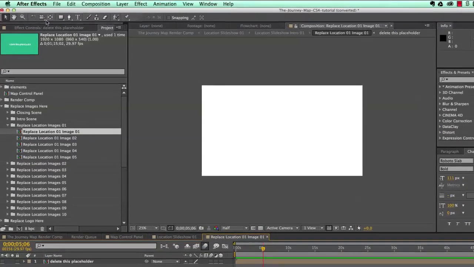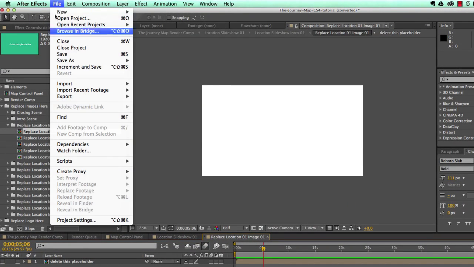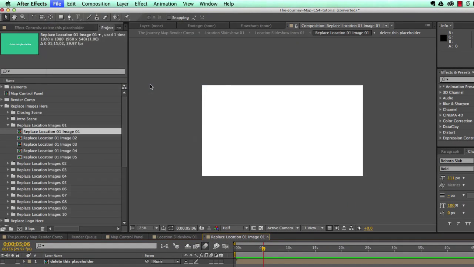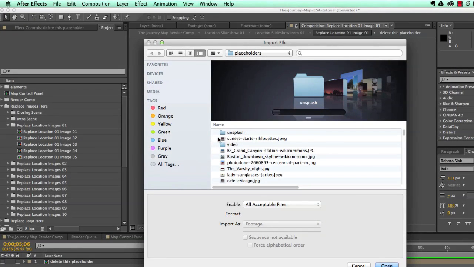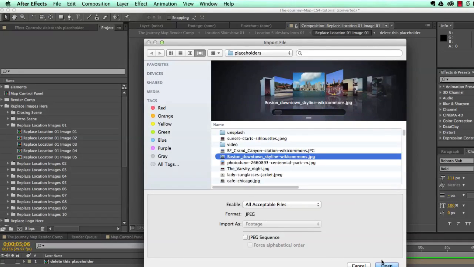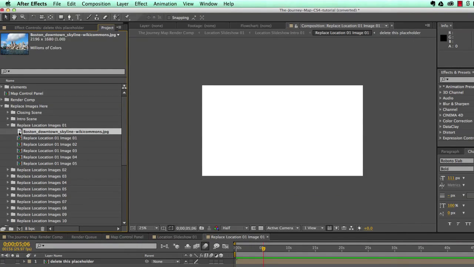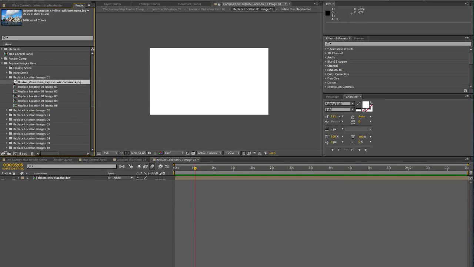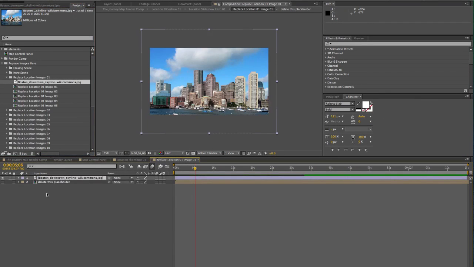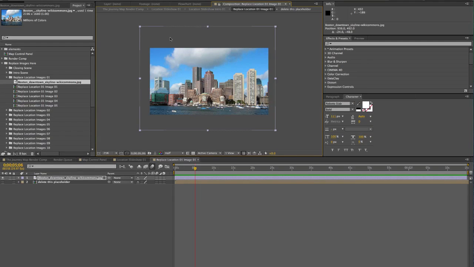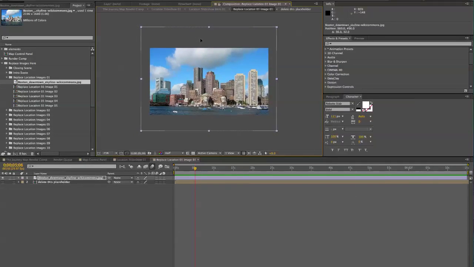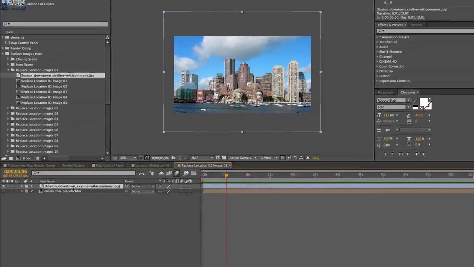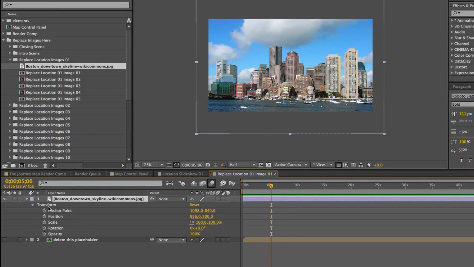Now we're going to import our image. We'll go to File, Import, File, and we'll navigate to our folder and we'll select an image and click Open. And you'll select your imported image file and you'll drag it into the composition timeline. And you can actually select the image in the comp viewer. You can drag it around.